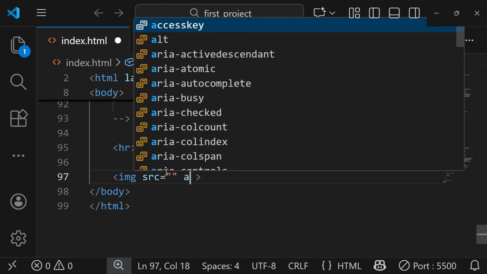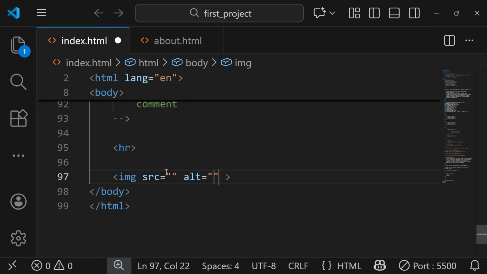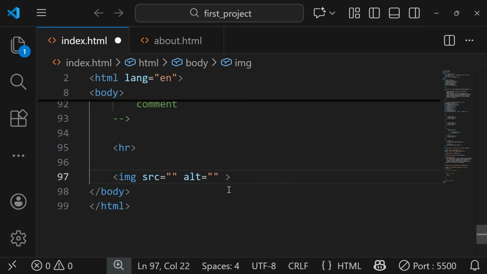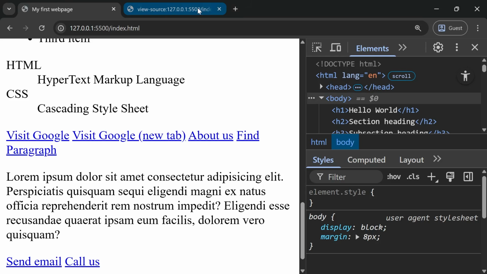So there exists alt attribute as well. Source is a mandatory attribute, but alt is not mandatory actually. So we can skip that, but we should not, because from SEO perspective, from search engine optimization perspective, it is important to provide alt text to our images so that search engines be able to identify what is this image, what it is about.